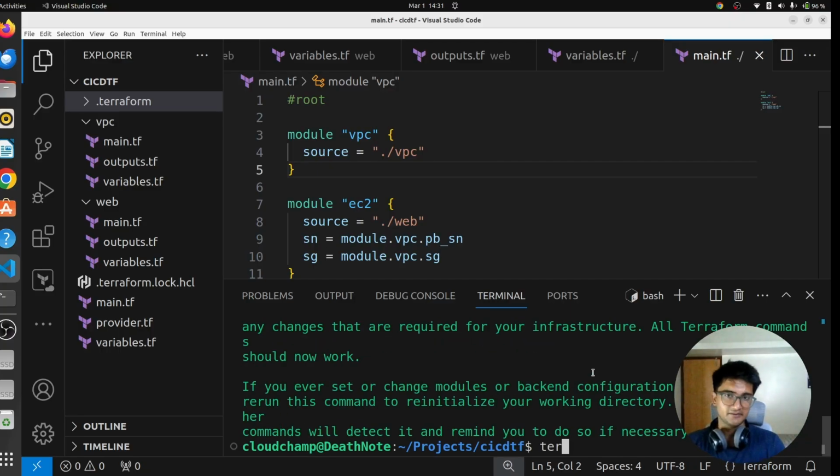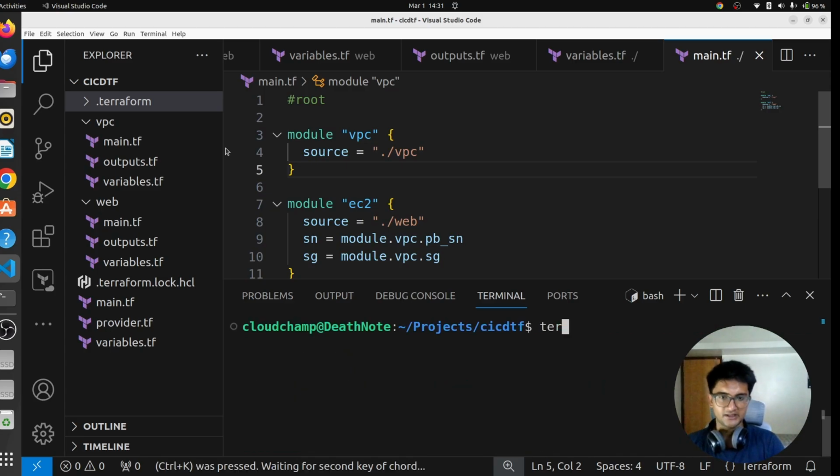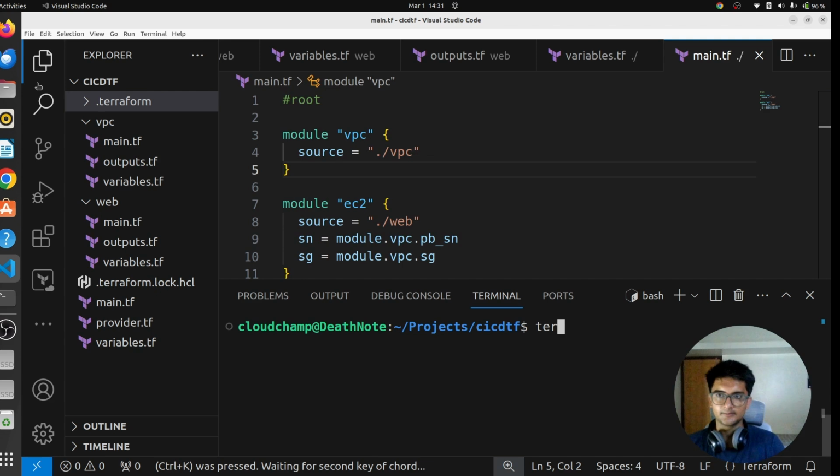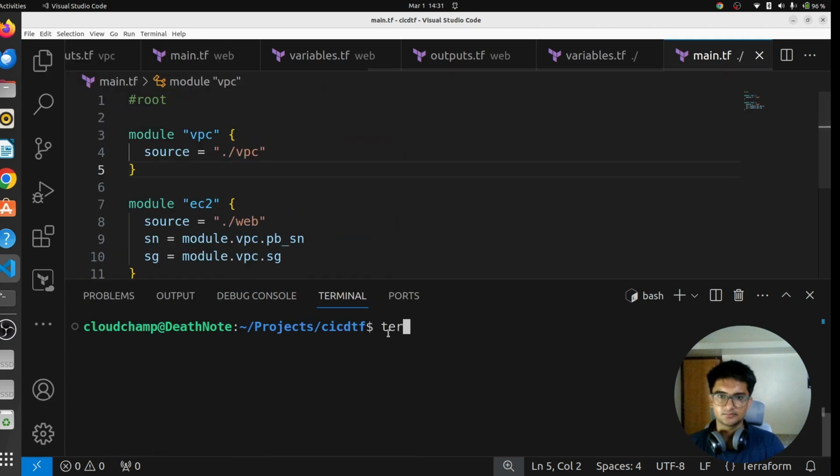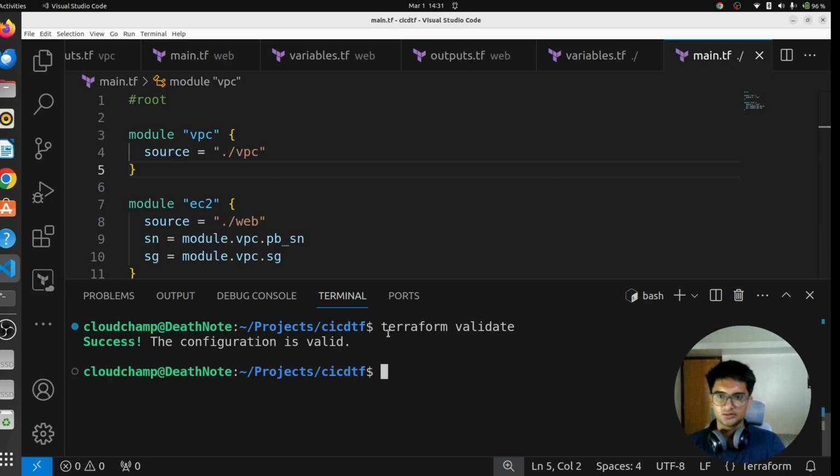Let's check if our code is proper or not, and we can do that by running the terraform validate command. It says the configuration is valid, which means our code is perfect. Now I'm going to run the terraform plan command to see what is going to be created. According to the code, a VPC, subnet, security group, and EC2 instance should be created. So 4 things should be created.